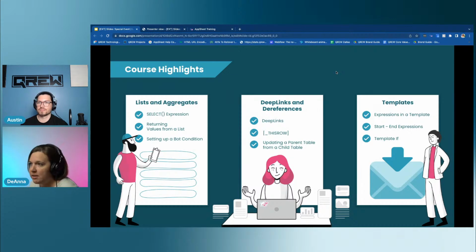And then we're going to end our course with a little something about templates. So what are the different types of expressions in a template? How do I use start and end expressions and create a good user experience in the design of all of that? And then how do I use that template if? So this course is going to dive into the start of what an expression can do to the end of what an expression could do incredibly. So yeah, I'm excited.